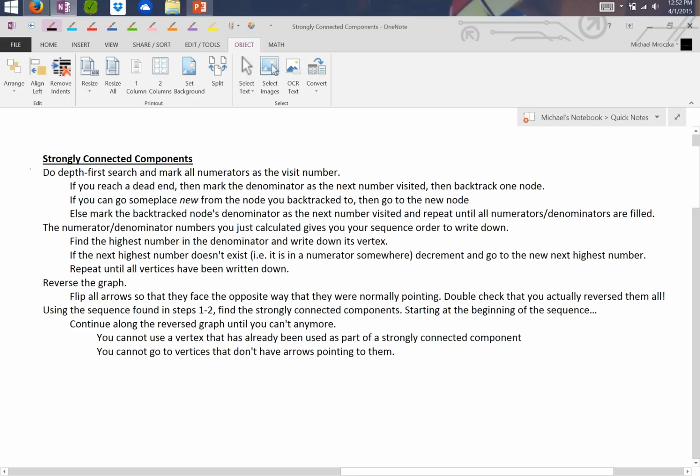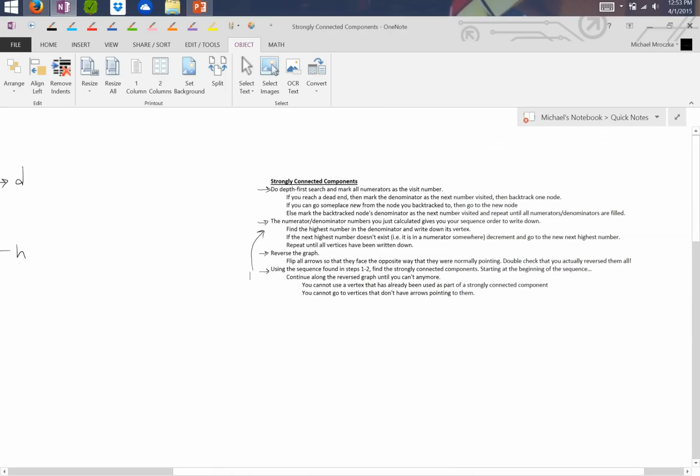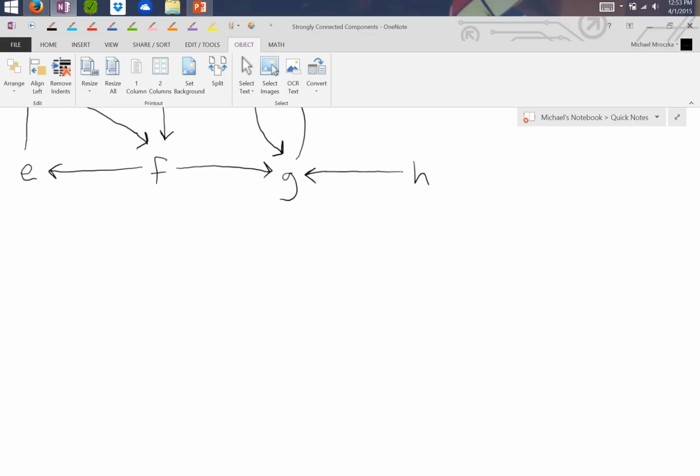Basically, you have to do a depth-first search that's slightly modified, and then you're going to do a numerator-denominator labeling where you just write down the sequence of the numbers that you just figured out in the depth-first search. Then you're going to reverse the graph that you've been given, and then using the sequence that you found in step two, you're going to figure out which components are strongly connected. So, with that said, let's get started. I'm not going to waste any more of your time.